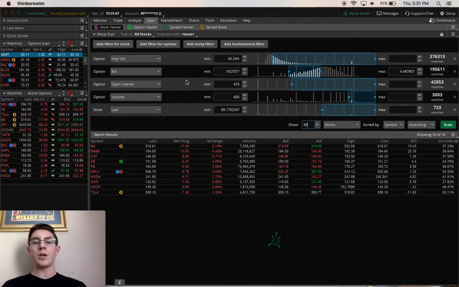Then I go to open interest. I like to have it at about 500. That's just where I dragged it and I found it. And then volume about 600. I want it to be a decent amount of volume so that I know that I can get in and out of this option fairly well and quickly.